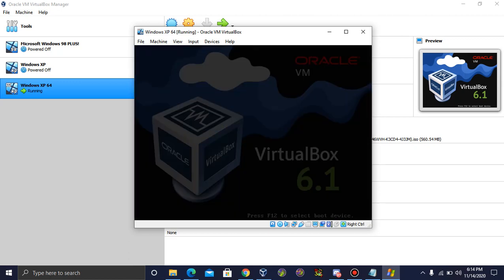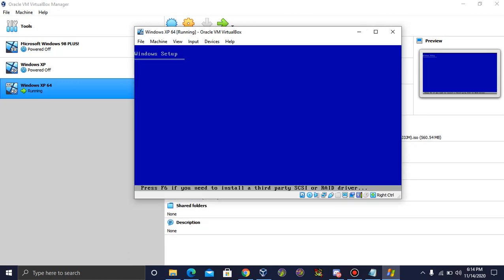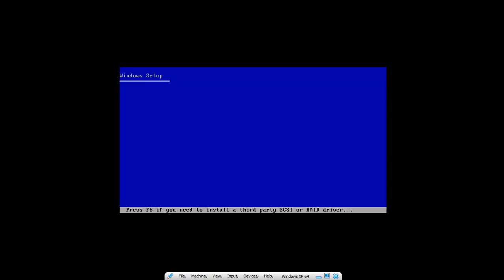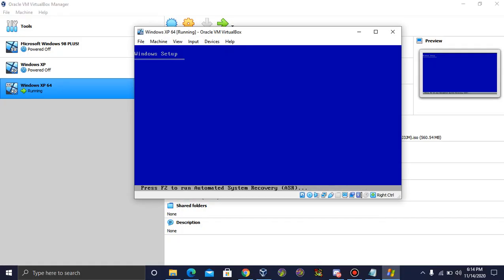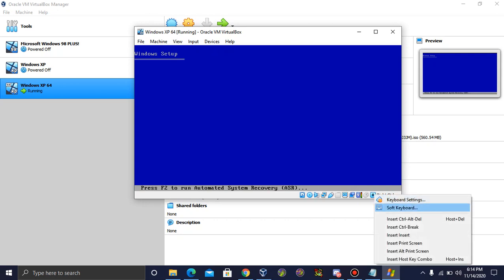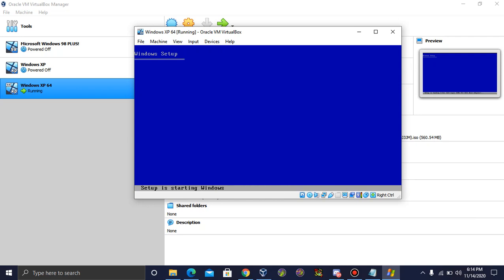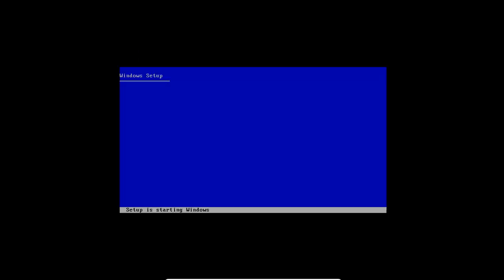And now, if you want it to be in full screen, you want to hit right Control F, or whatever host button you have. It'll tell you right here. Can I actually change that? Pretty sure I can, but the default one is right Control. So if you want it in full screen, you want to press Control F.